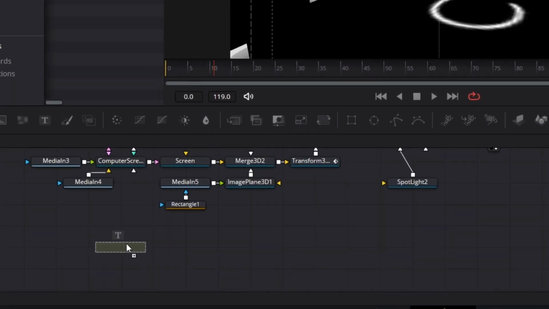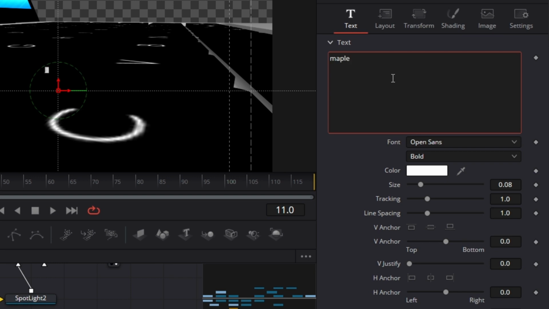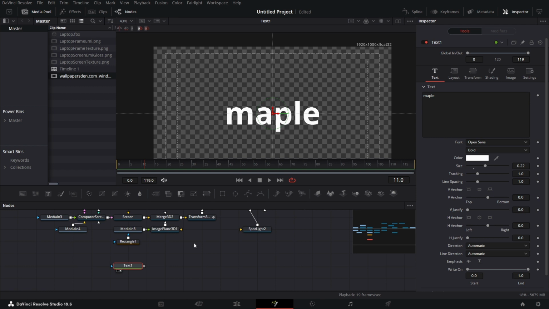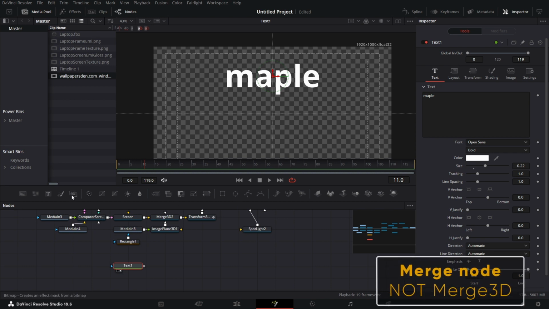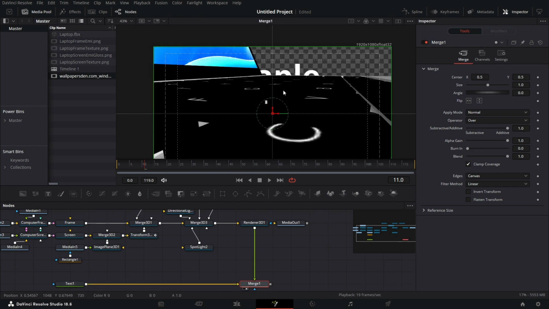Let's bring in a text plus node. Let's just type anything. In this particular instance, I type maple. Let me set the size to 0.22. Let's drag this to the viewer. We have this going. I want to position it somewhere here. In fact, let me just bring in a merge 3D node and connect this renderer to the foreground and this text. Let's just connect to the background. So I want to see it positioned correctly.